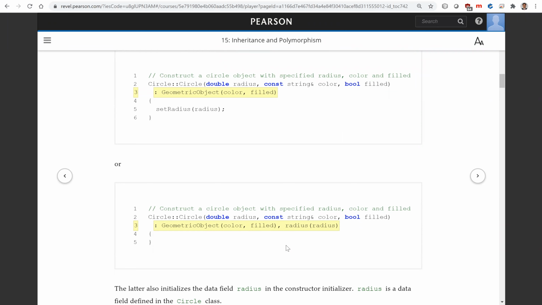You can also have multiple data initialized in the constructor initialization list. So this is the one to call the base class constructor. And here is the radius, you're going to pass radius here. And this argument to radius and into the data field radius.